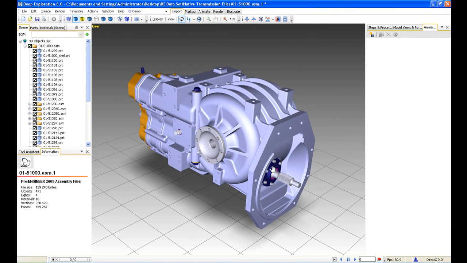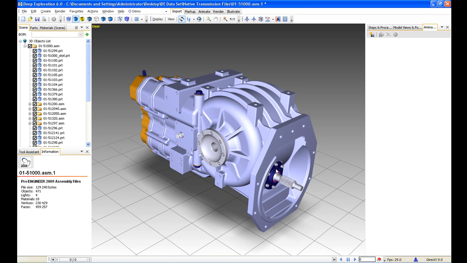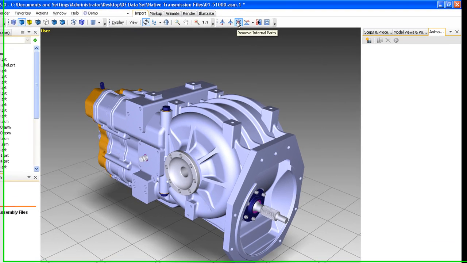Now, another aspect to these tools is that we could remove all the internal components. If we were creating a high level rendering of this casing, then it wouldn't be necessary for us to see all of the internal components. So what we can do is remove all those internal components.